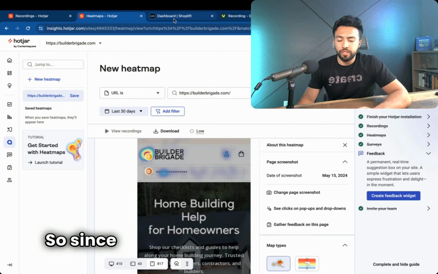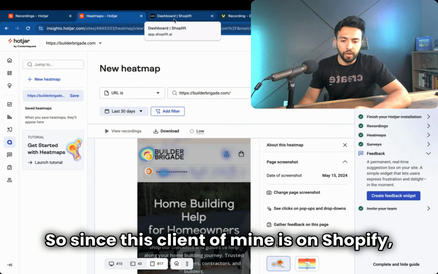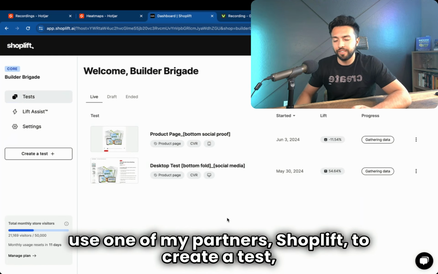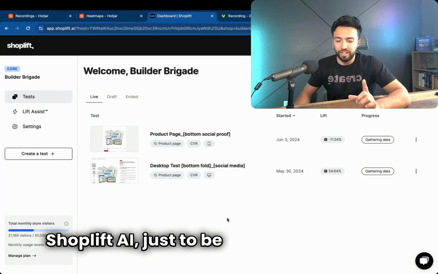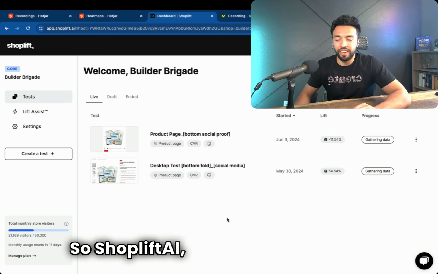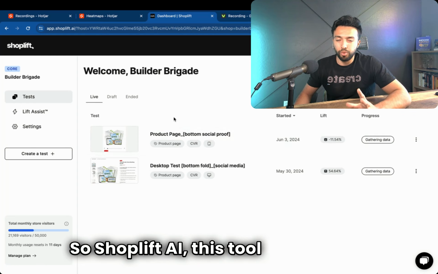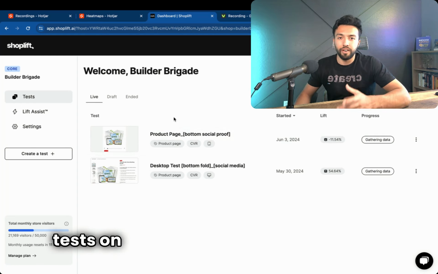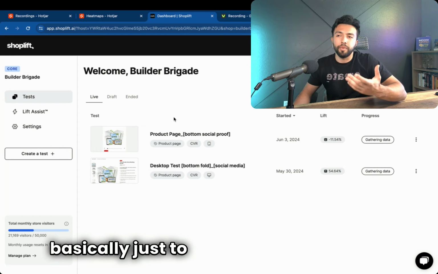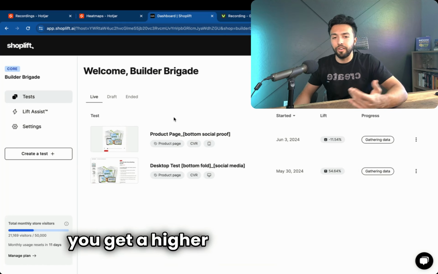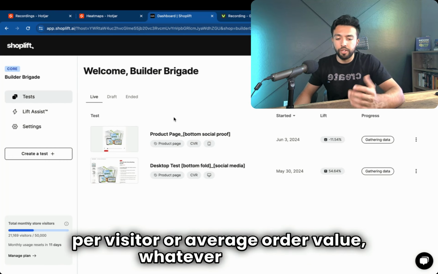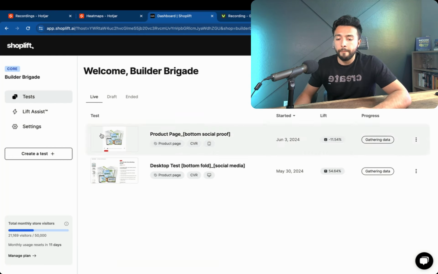So since this client of mine is on Shopify, I used one of my partners, Shoplift, to create a test, shoplift.ai, just to be specific, because if you look up Shoplift, you're going to see other Shoplift stuff. So shoplift.ai, this tool is to do split tests on your homepage, your product page, collection page. It's basically just to be able to split test so you get a higher conversion rate or higher revenue per visitor or average order value, whatever test you want to do.